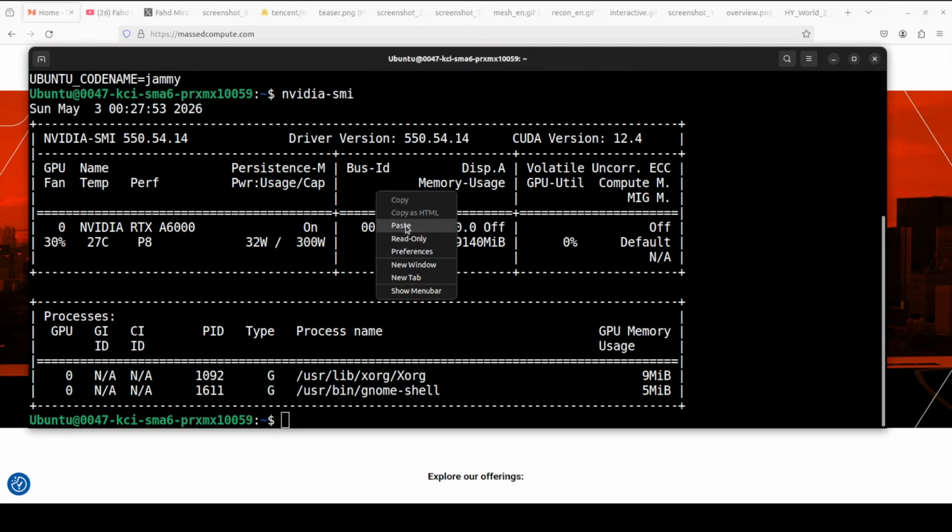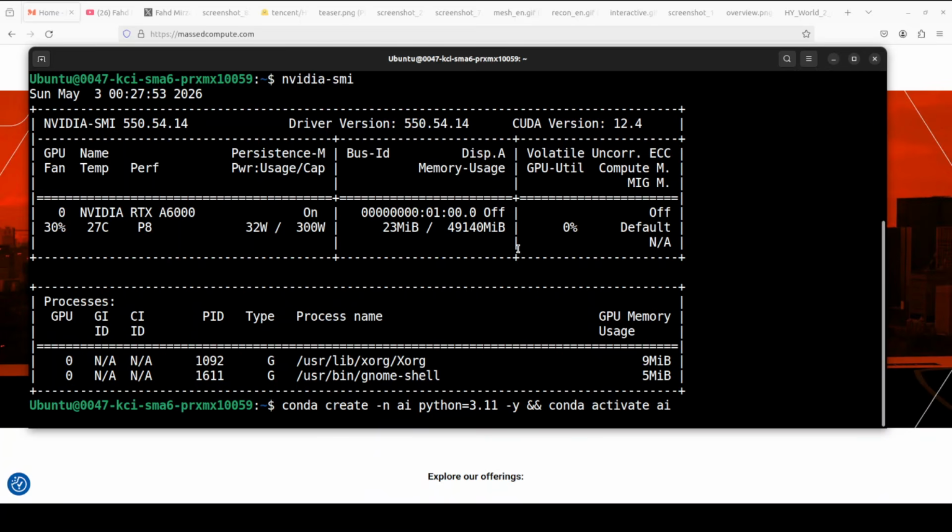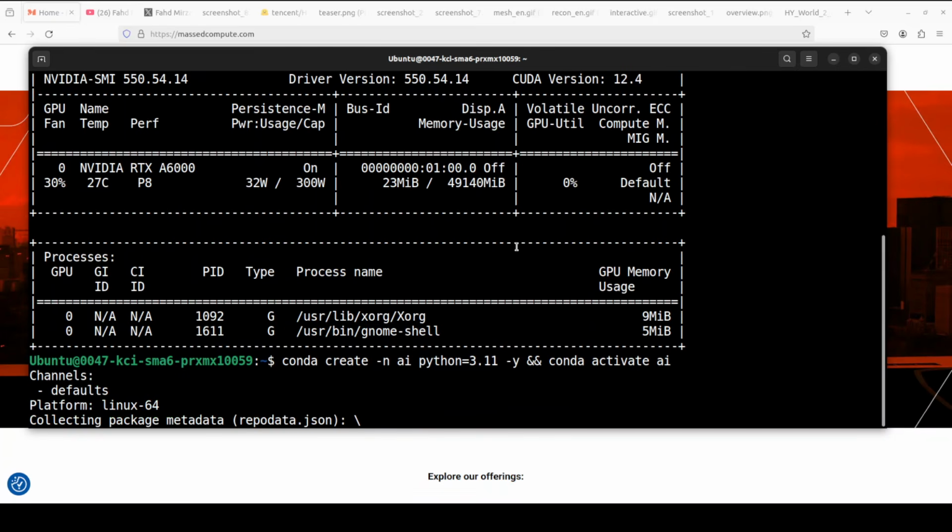So first up, as usual, let's create a virtual environment. Now, while it creates, let's talk about what exactly a world model is.